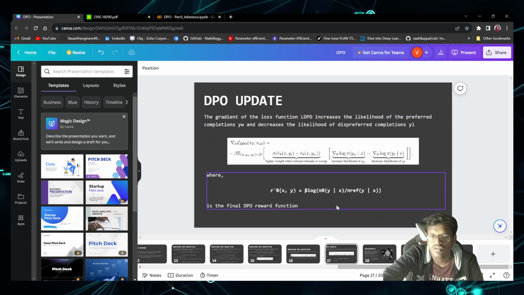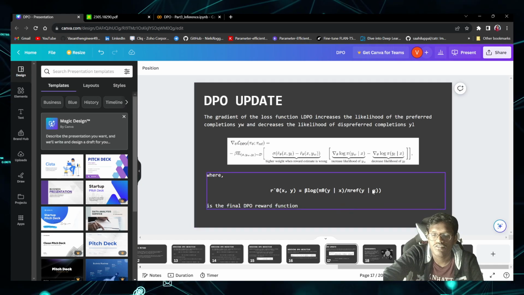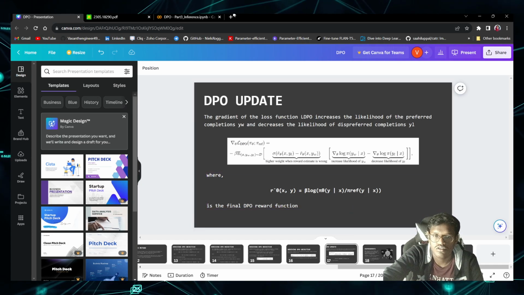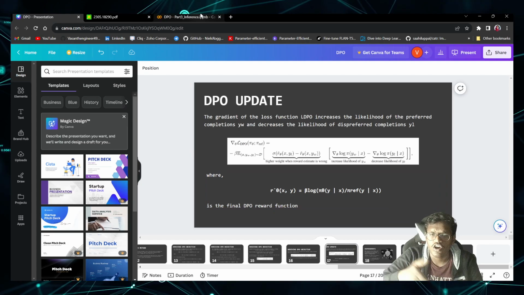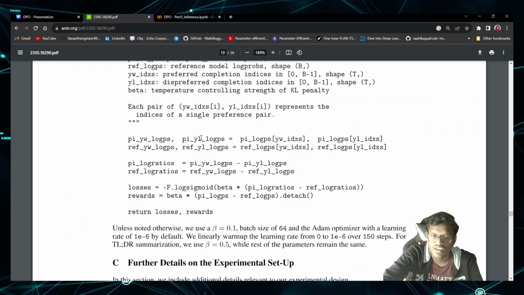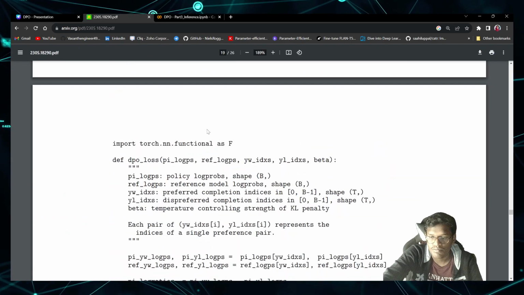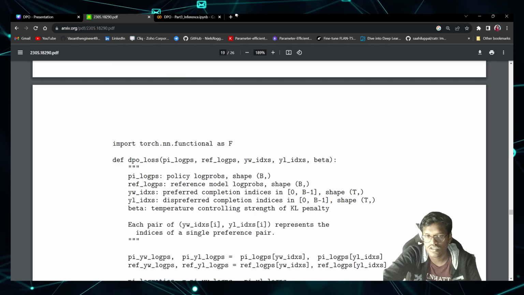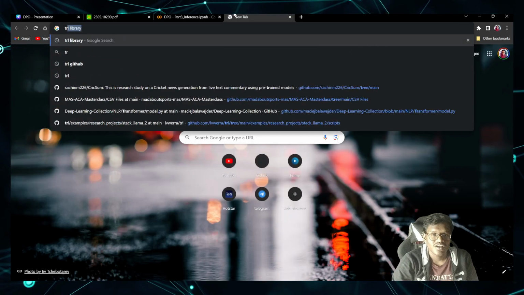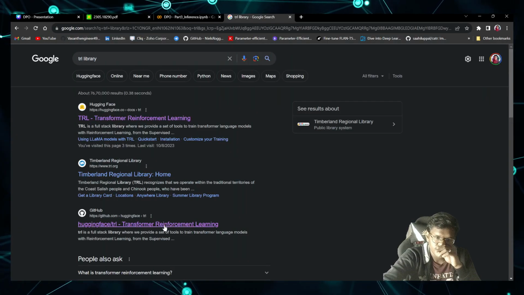Log probabilities of your policy model divided by the log probability of your reference model. Right, log of a by b will be log of a minus log of b. So this is how it has been implemented in Python as well. Simple implementation, guys, but to implement it with a framework, thanks to Hugging Face again. They created an amazing library called TRL.